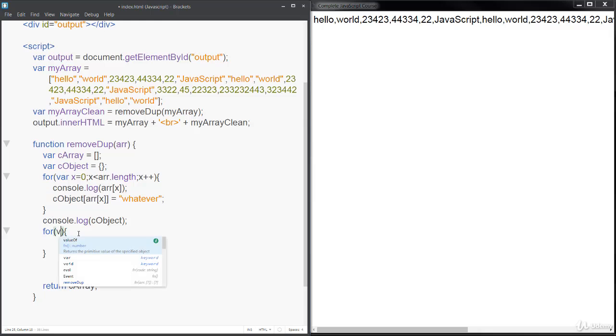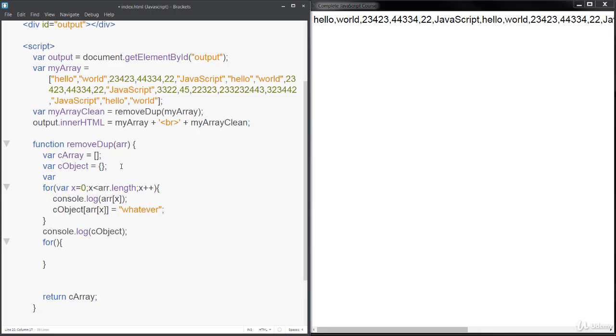So let's set up our loop here, and I'm going to just declare another variable here. I'm going to call it z, and I'm going to leave this one blank for now. And this is the one that I'm actually going to use. So I'm going to use z, and I'm going to do in, so we're looping through the C object.